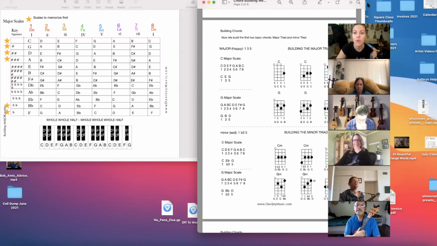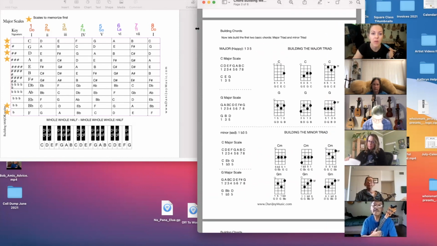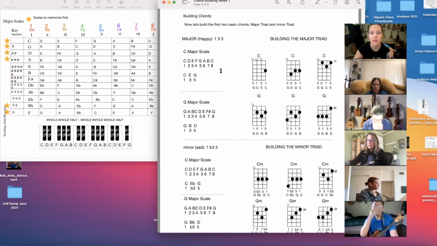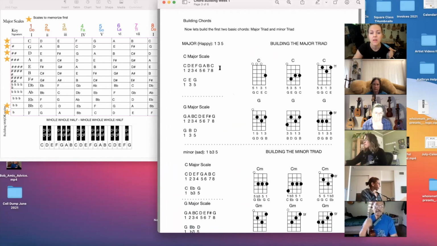Okay, so now what we want to do is take one of those scales and look at it individually. C major scale. Now let's build the first 2 basic chords. Now, let me stop sharing just for a moment because I want you to listen to the sounds, without worrying about playing it yourself. I just want you to listen.